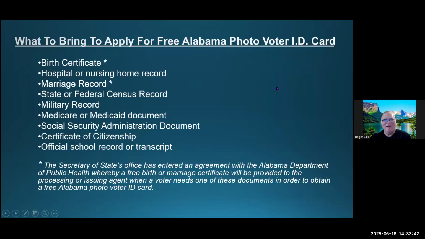What to bring to apply for a free Alabama voter ID card. Now, if you don't have anything like what was listed, like the Alabama driver's license or student ID or tribal ID or anything like that, you can actually go to your registrar's office and get a voter ID card. But what you need to bring is a birth certificate, a hospital or nursing home record, a marriage record, a state or federal census record, military record, a Medicare or Medicaid document, a Social Security administrative document, certificate of citizenship, or an official school record or transcript.